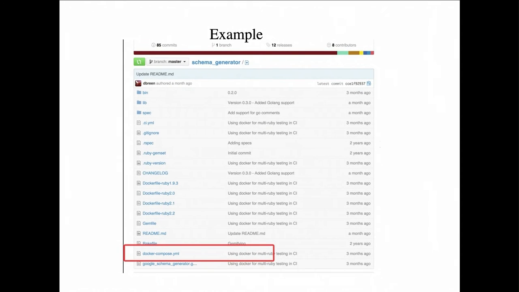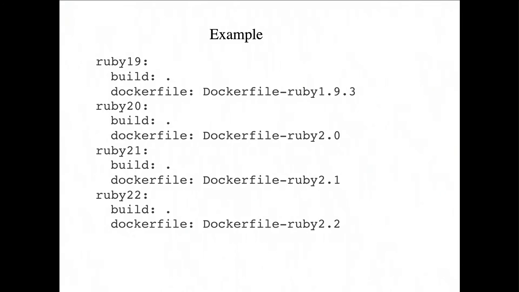So the second step, as I was saying, you need a Docker Compose file to define your test groups. This is an example of the Docker Compose file in that repo. Here you can see all the builds have been defined in four different sections. For example, Ruby 1.9 is pointing towards the Docker file for Ruby 1.9, and the build just means build the Docker file. So we have defined four different sections.